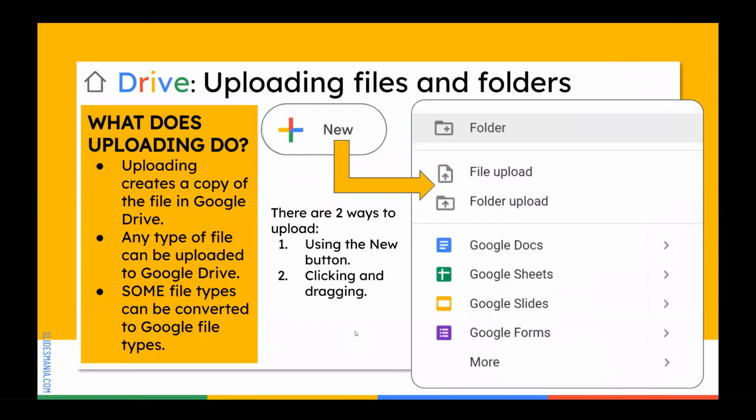Okay, uploading files and folders. You all may be at a point where you've got a lot of stuff on your computer and you want to upload it to Google Drive, because it's safer actually in Google Drive. It is actually backed up better.